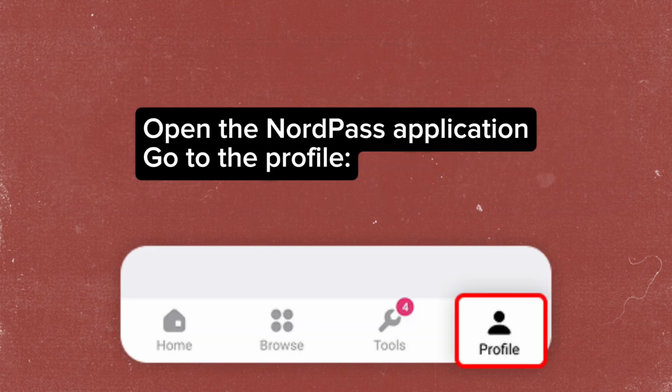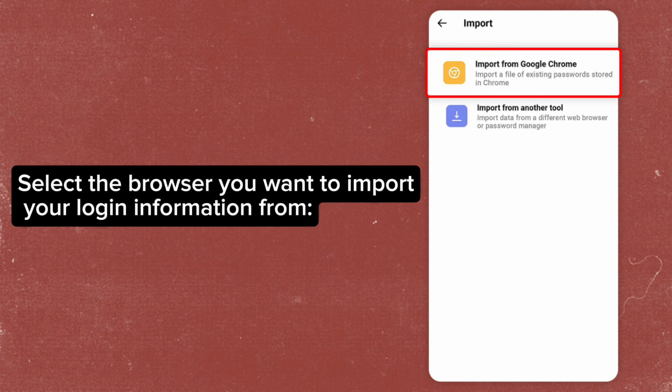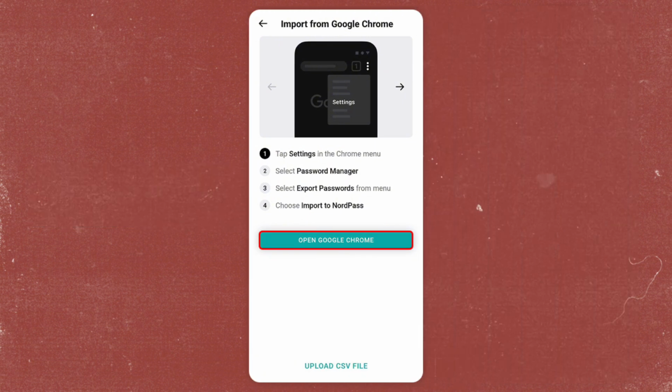So now for importing passwords using the Android application. First you need to open the NordPass application, then go to the profile at the bottom right. From there, you have to select the import, this one, and then select the browser that you want to import your login information from. And then after that, open your browser and follow the on-screen instructions. Once the steps are completed, saved passwords will appear in your NordPass vault.